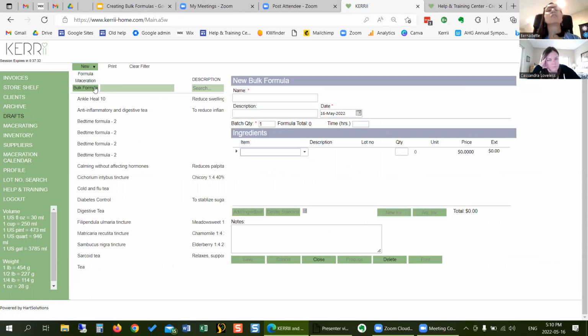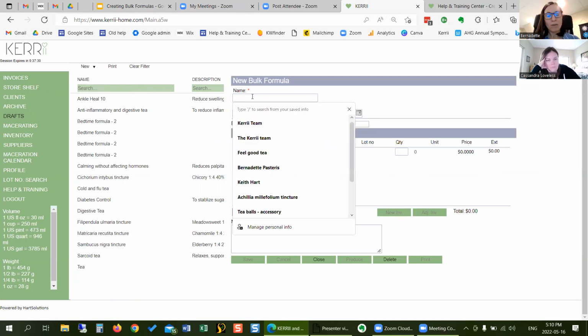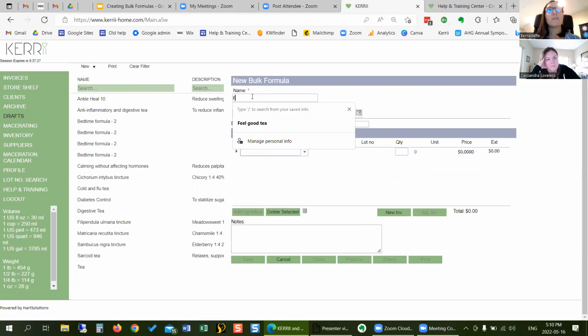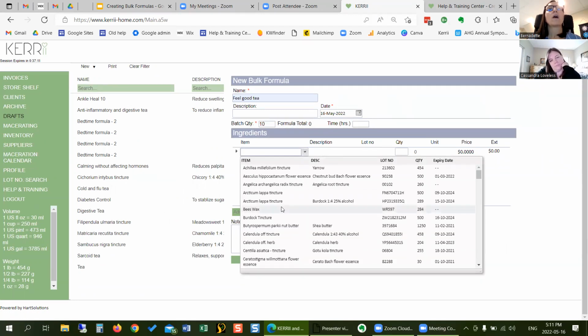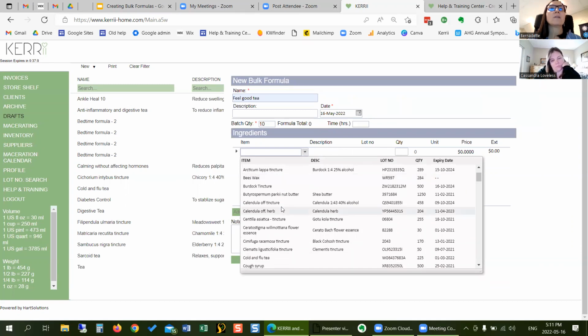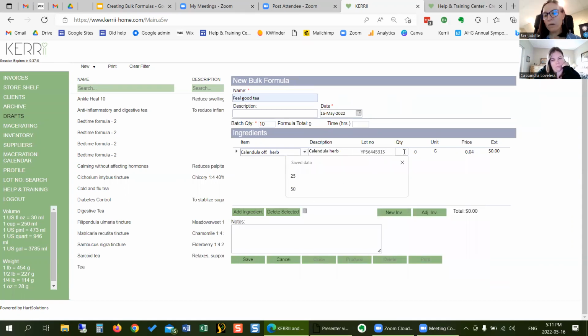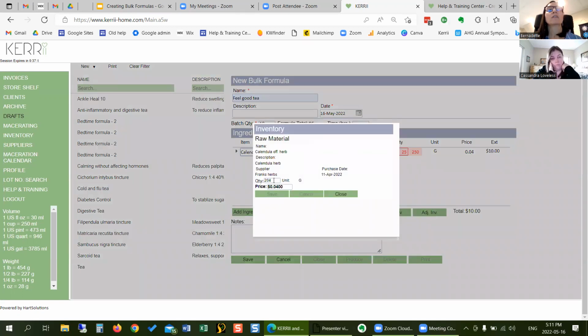Today we're going to create a bulk tea, and I'm going to call this tea our feel good tea. I'm not going to bother with the description, just for the sake of time. And we're going to make 10 batches of this tea. So let's see what we're going to make here. I'm just going to grab some random stuff sitting in my inventory. I don't have enough, so I'm just going to adjust that because I know I have a pound in there.